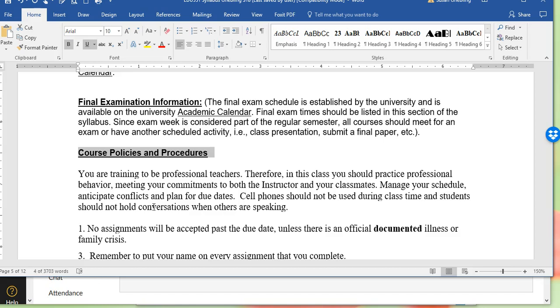So you need to manage your schedule. You need to anticipate conflicts and plan for the due dates. I know that things come up in our lives, so it's always good to work a little bit ahead. Don't procrastinate, so that if something does come up, then you still have things accomplished on time.